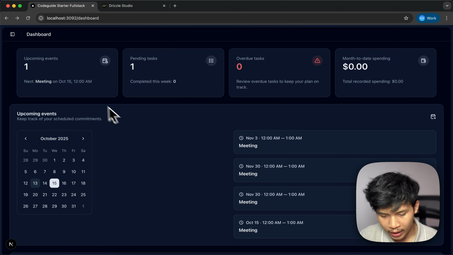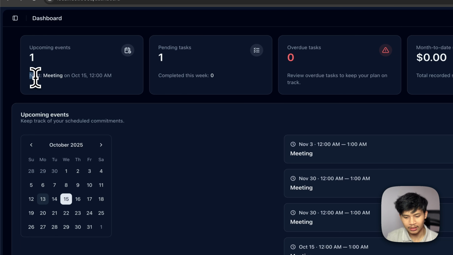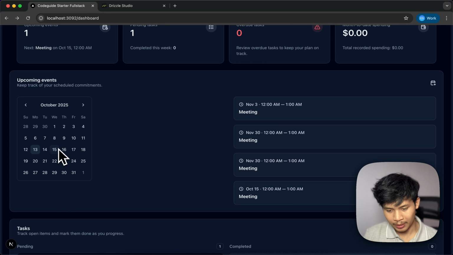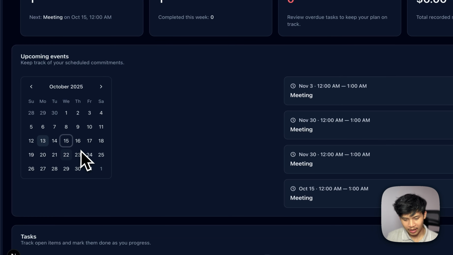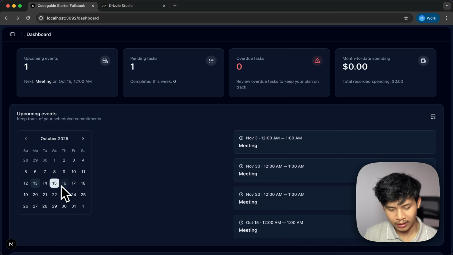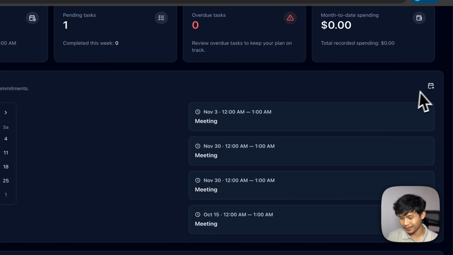Here is the updated UI. It has updated the upcoming events. Now it is saying that the next meeting is on 15th of October with the incorrect time because it doesn't have the offset. So let me see. But this was updated, which is nice. When I refresh, it is saying that there is something on the 15th, but it is not showing me anything. And when I click it, it's gone. So that doesn't look too good.